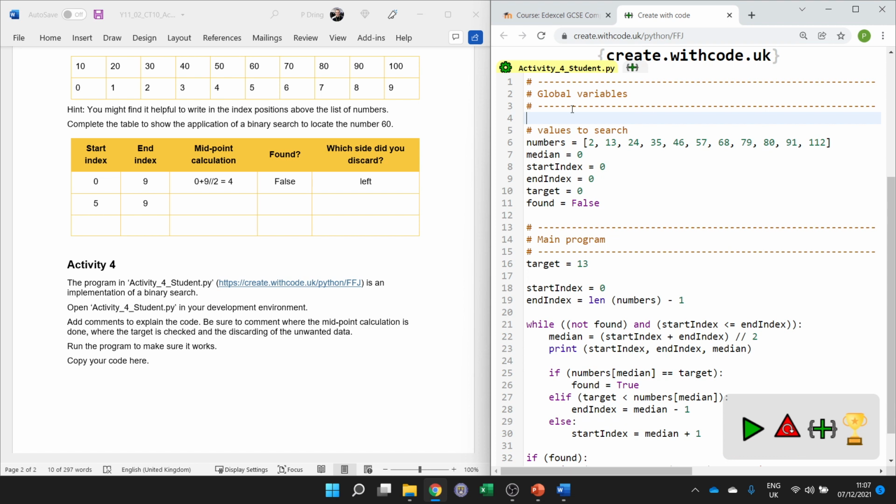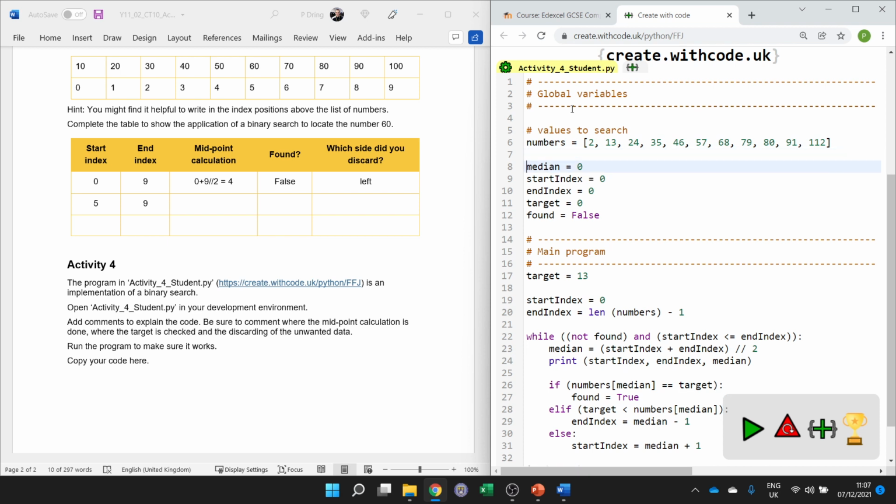Remember, always put a blank line above your comment so that we know that the comment refers to the line underneath it. And then these are just saying that we're going to have some variables. Please do get into the habit. I know it's not necessary in Python, but it does get you the marks in Edexcel GCSE Computer Science with Python. If you say that there's going to be an integer variable somewhere in your program, it's helpful to define it up at the top in your global variables.